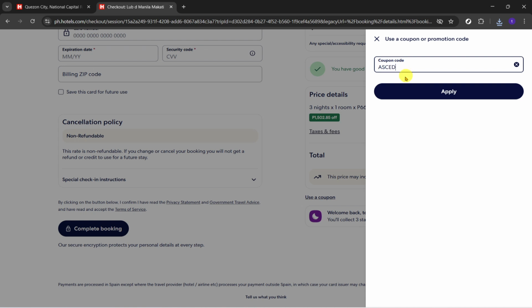If you don't see a discount, review the fine print. Many coupons exclude certain properties or room types, require a minimum spend, or don't apply to taxes and fees. You can also try retyping the code or verifying you're on the Philippines site and using a Pay Now rate.